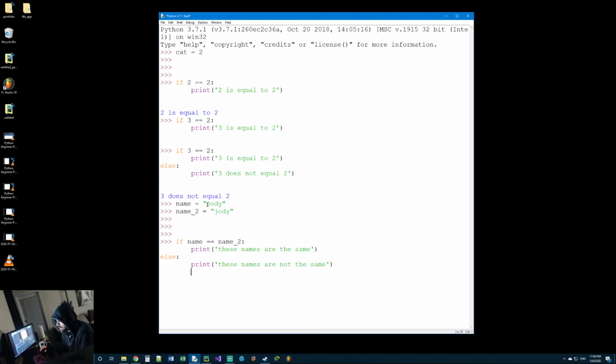So both of these names equal Jody. So we know this is going to turn out to be true. So it's going to print these names are the same, and it's not going to run the else because it returned true. So as you can see, it prints out these names are the same. So you can compare variables, you can compare just hard-coded numbers like this, you can compare floating points, you can compare Boolean values, whatever you want.